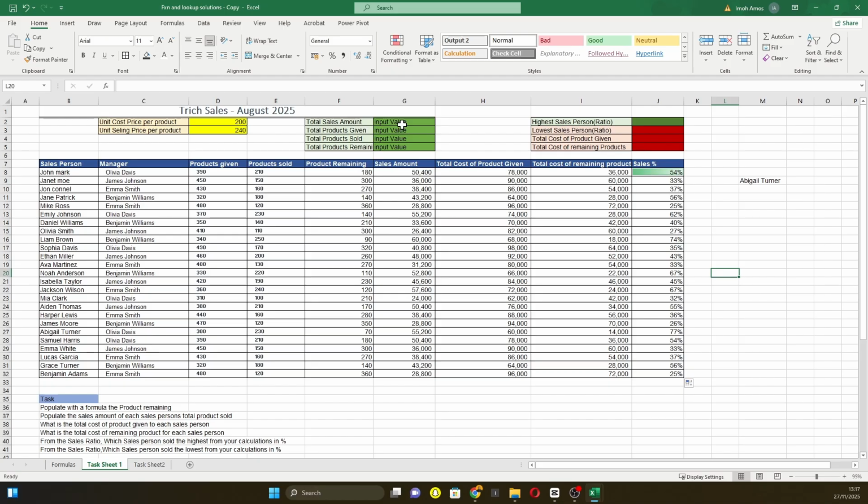So for the first one, see total sales amount. Click on here, we learned the sum function, click equal to, where is the sales amount? This is sales amount. Click here, select it, Control Shift down, select all the values in that particular row. Then we click enter.